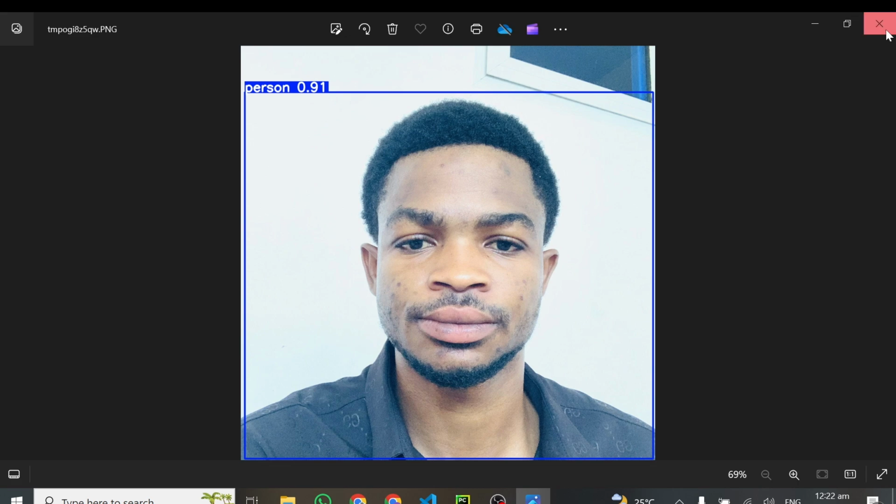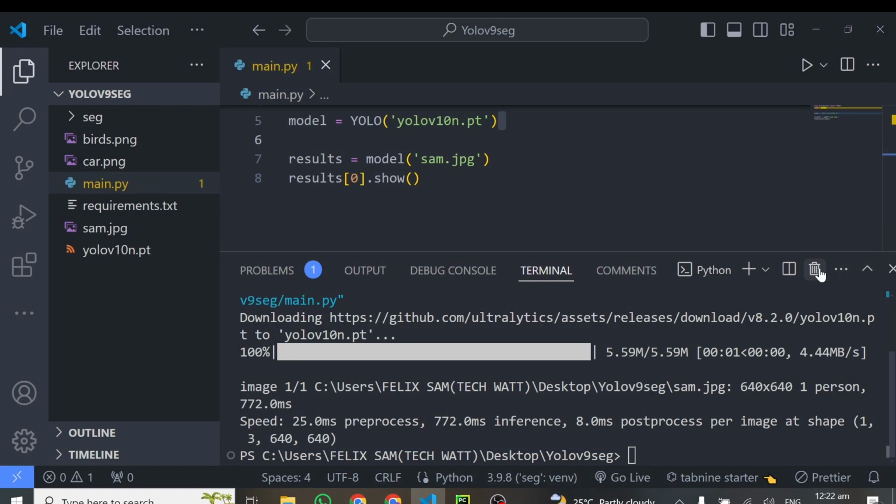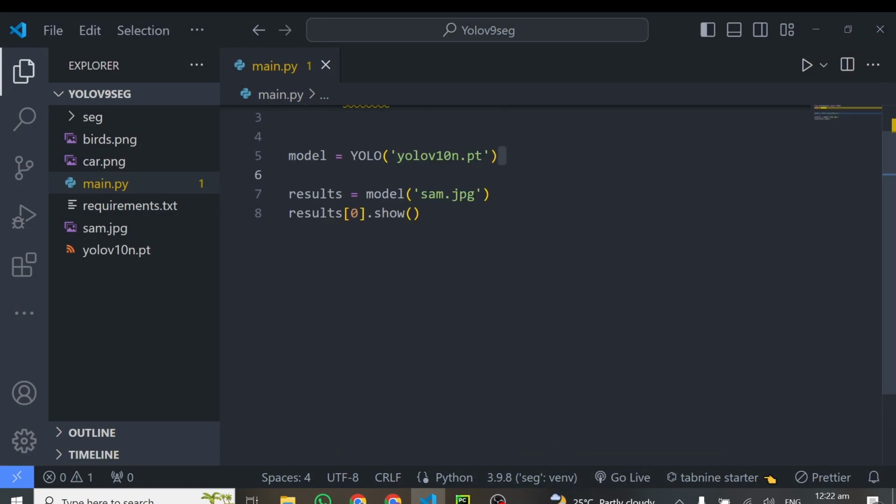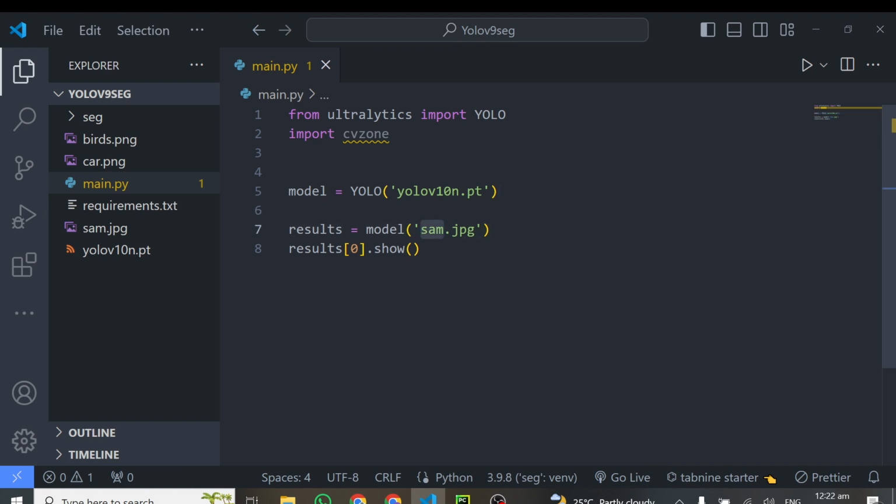So let's go ahead and switch up to another image and see how it will perform on that image as well. So instead of some, I'll switch it to, I think, let's do car.png.